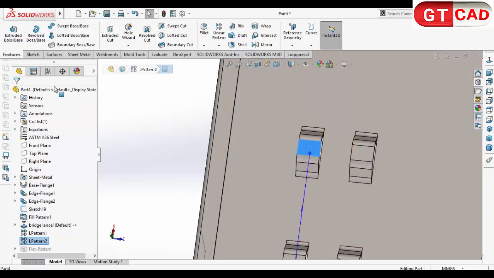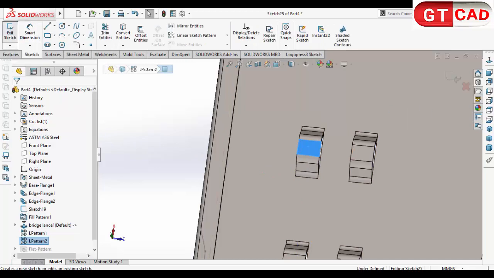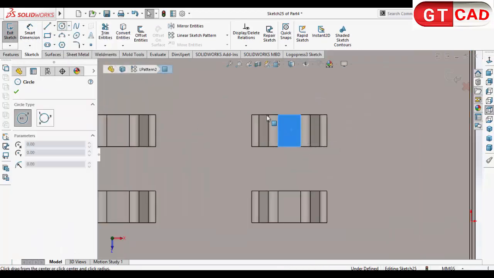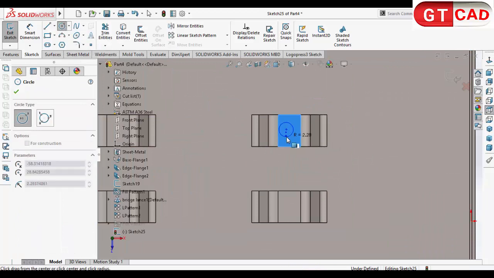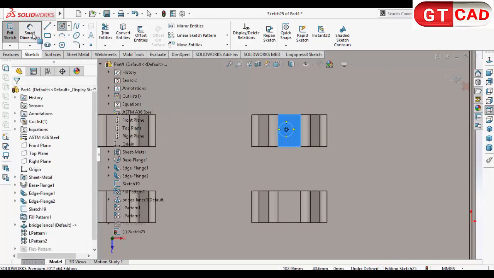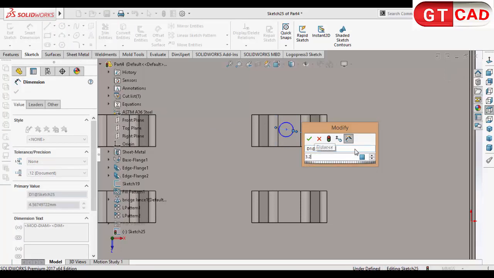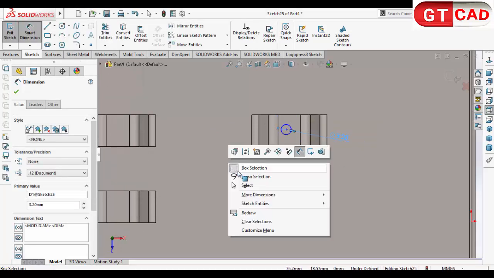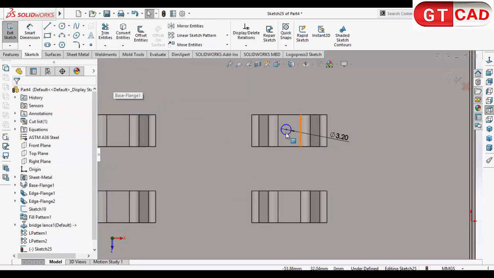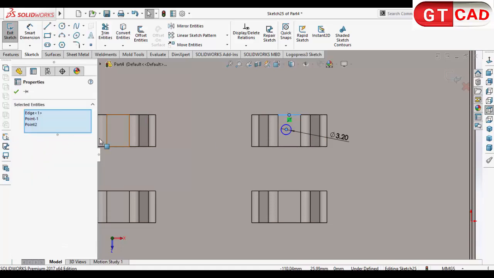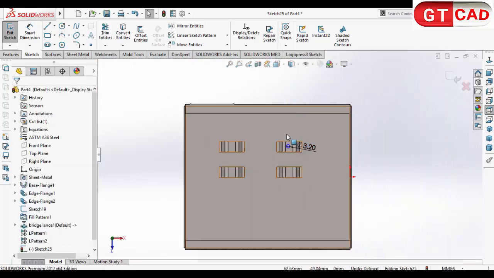Select one of the faces, go to the sketch, make a hole for the board hole. The board hole is M3. The hole should be 2.3.2. Make a relation.